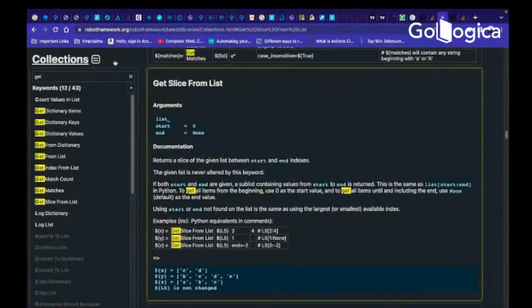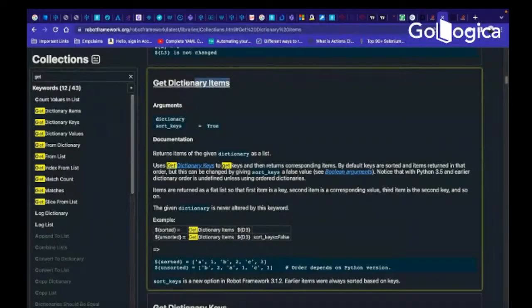As I said yesterday as well, there is a keyword and you can easily get it, because the examples are given. Sorted, get dictionary item. If you give it a dictionary, it will return you the items, key value, key value. So just go through it and let me know if you face any issue, right?